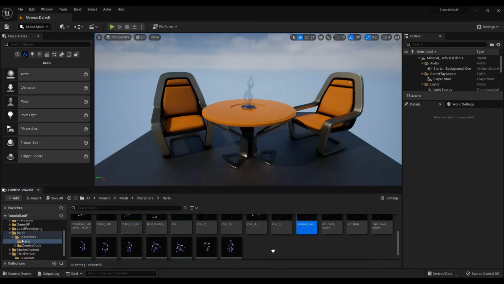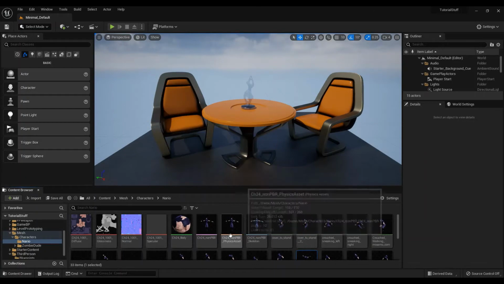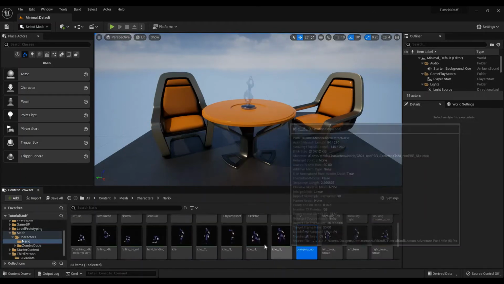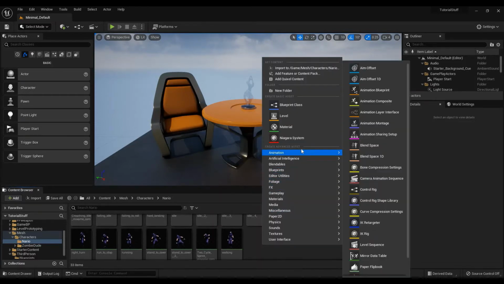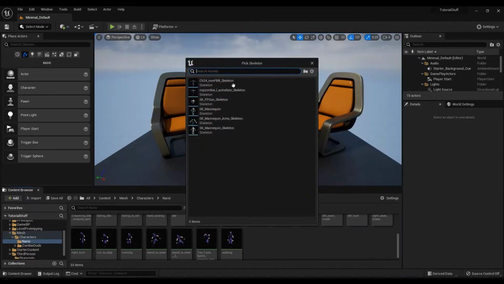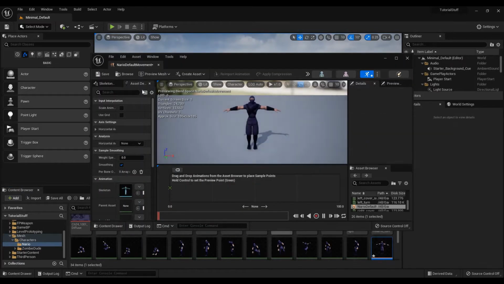Right now, let's get started with the ninja character that I downloaded from Mixamo, and like a ton of the animations. So we're gonna make a blend space. I'm gonna be real basic with this blend space. I'm gonna use Blend Space 1D, and we're gonna call this default movement. I'll call this character Nario, Ninja Mario. So why 1D?